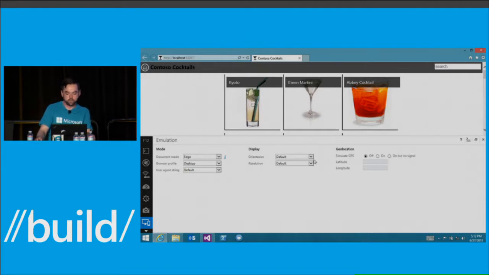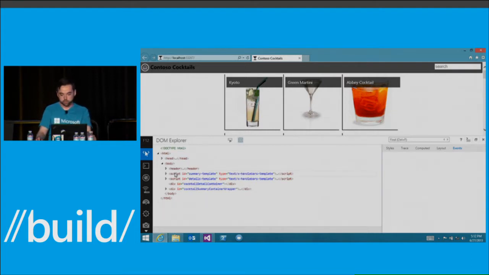We've also added orientation and resolution display functions, which work really well in combination with the Windows Phone browser profile. Finally, you can simulate GPS, either on or on but no signal, which is fairly self-explanatory and is a lot better than having to write your own test harnesses or test. Anyways, so I can go back to the DOM Explorer by hitting Control-1, and from here I'll hand it on to Andy because he's got the fun part of the talk.